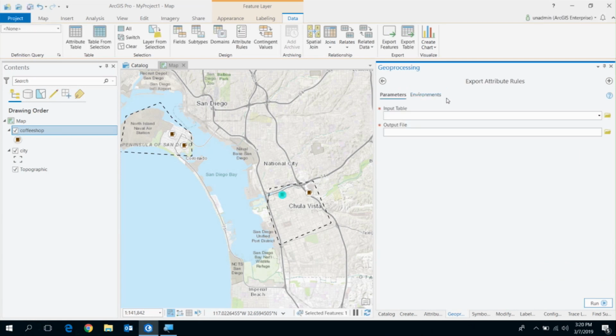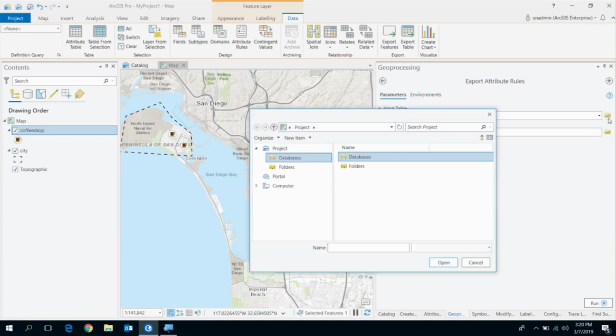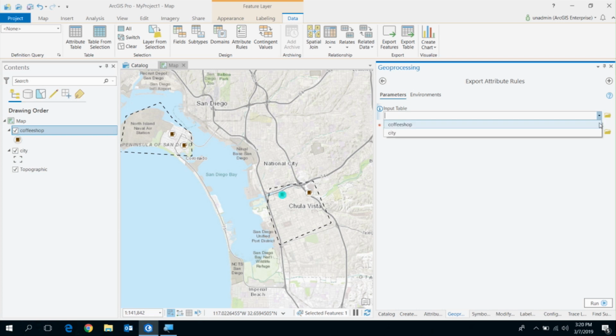What you're going to do is select your layer, then you can specify a CSV file, and that will export your attribute rules in the form of a CSV where you can turn around and import them into another class with the same schema, obviously. Does that answer the question? Yes. All right. So yeah, export, import, the same thing.